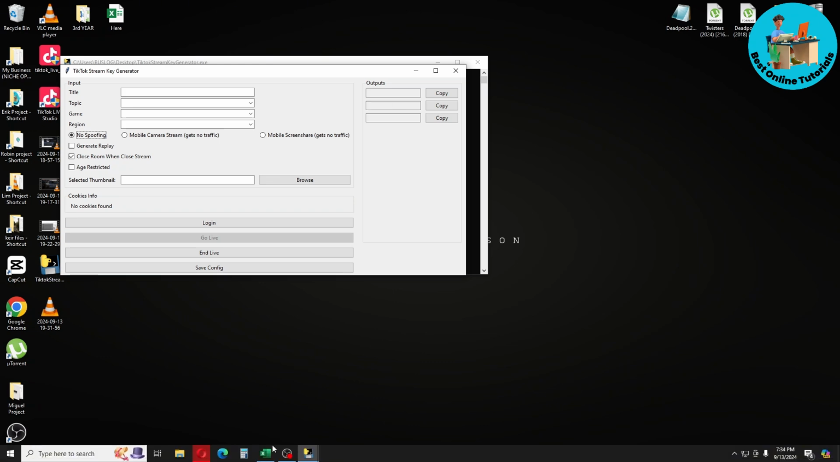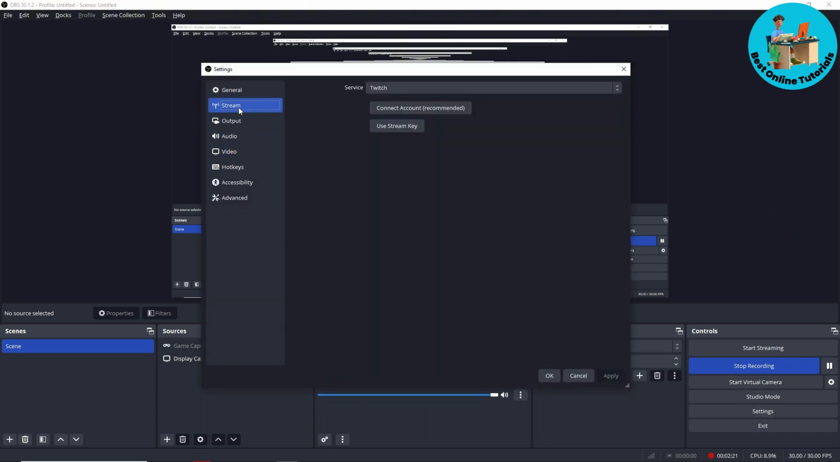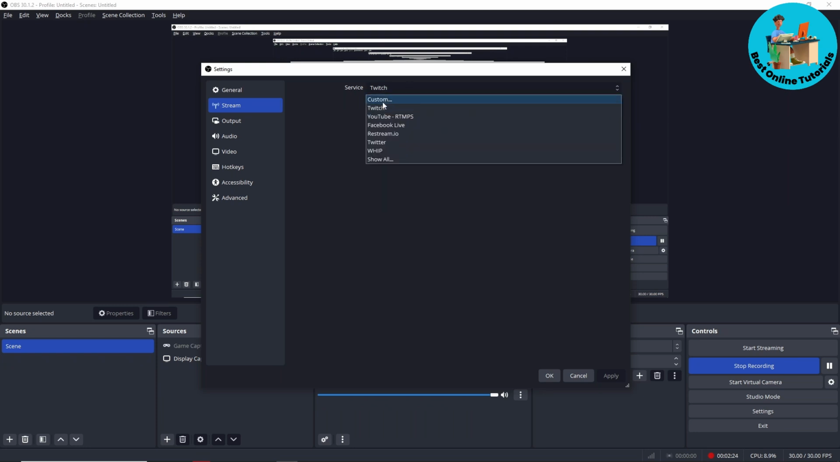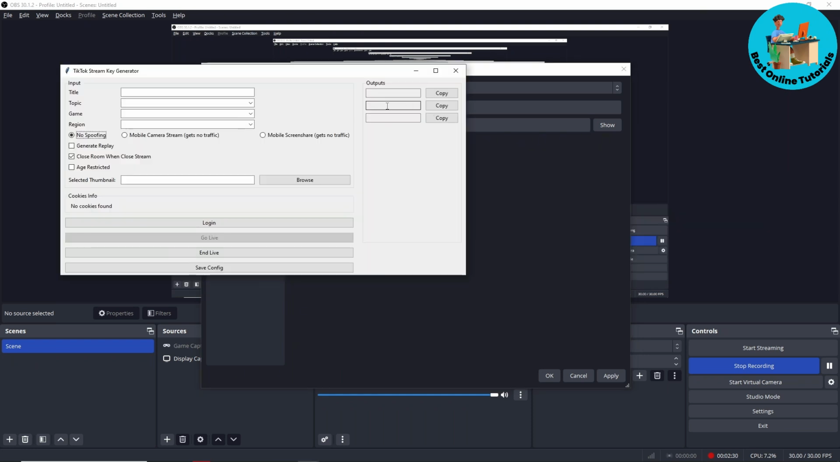From here, just open up OBS, and after that go to the settings over here. From here, go to stream, go to the service over here and go for custom. From here, just provide your server key. Your stream key will be here in the middle, so just copy it.